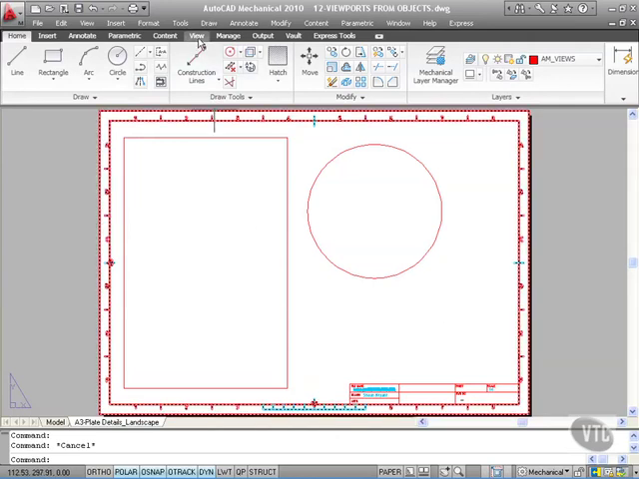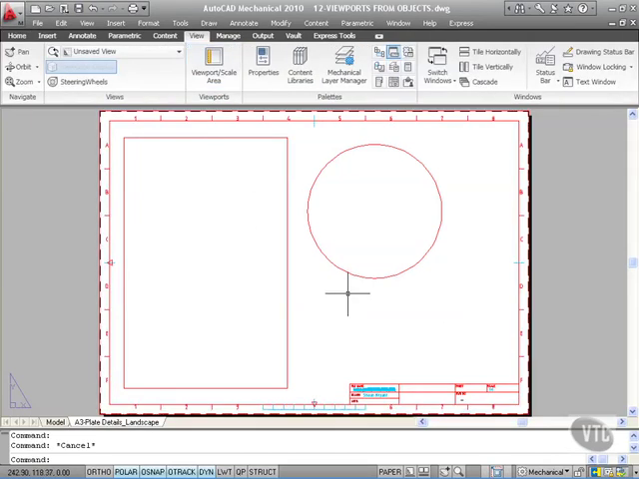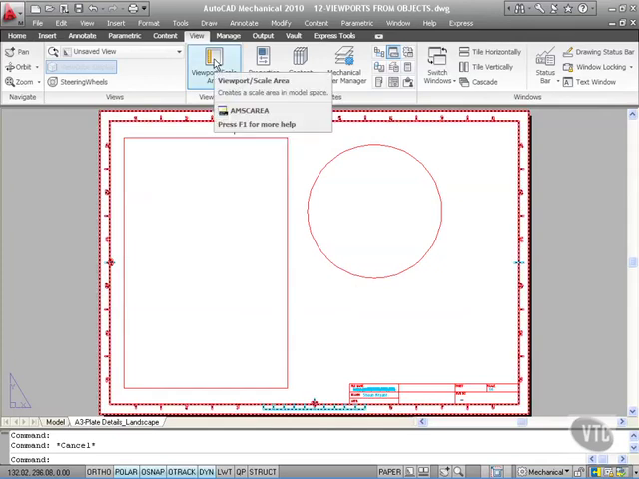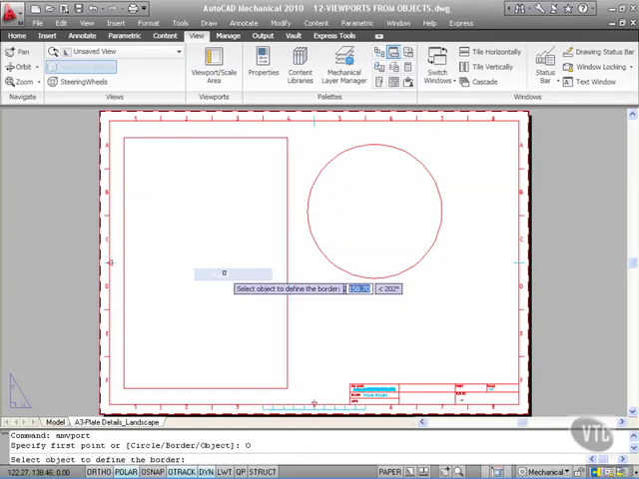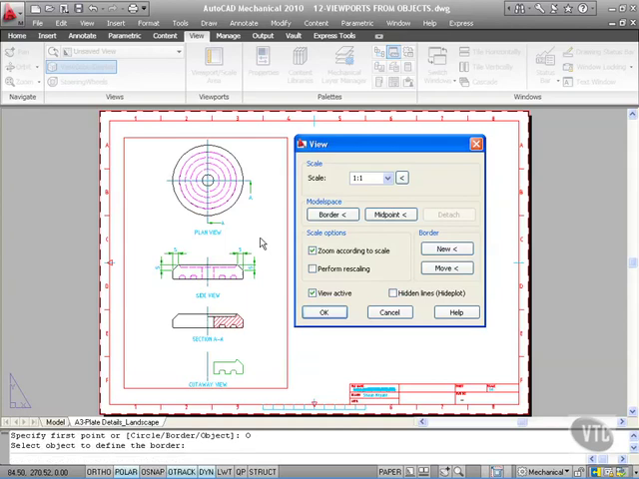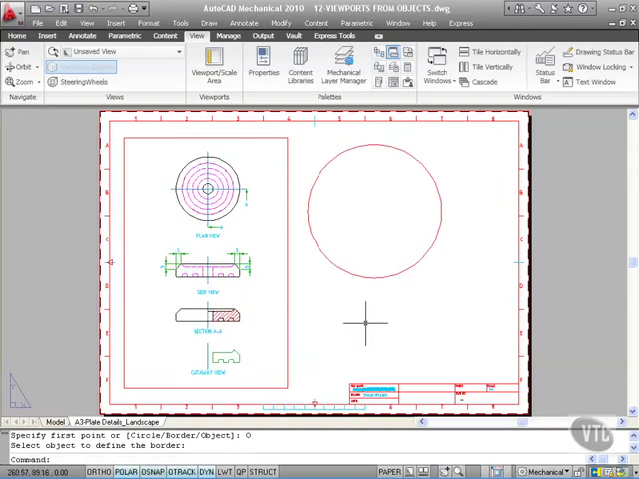I go to the View tab here. It's similar to what we did with the polygonal viewport. I want a viewport scale area, like so. Specify first point OR. So if I right click and go Object and select my object to define my border, there's my viewport. I'll have that at a scale of 1:1 and click on OK. So 1:1 fits beautifully in that viewport there.